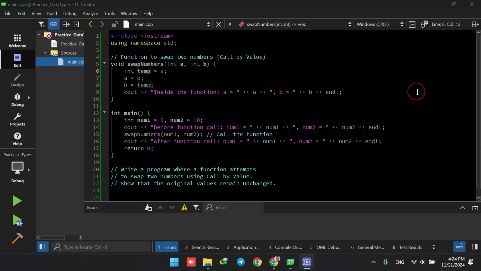Hey everyone, welcome back. So we're going to do one coding exercise using call by value and show that when we call a function by value, it's not going to change the value of the original parameter. It's going to change it only locally. So here we would like to write a program where a function attempts to swap two numbers using call by value, and we need to show the original values remained unchanged.